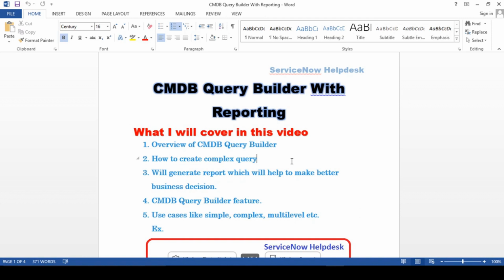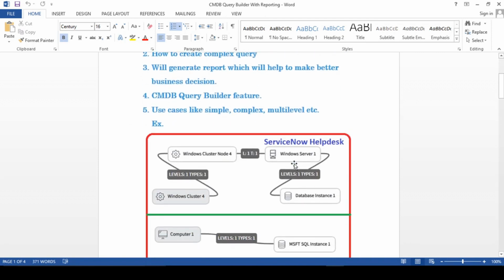And the fifth one is a very important one. I'll be showing you use cases with practical, live scenario examples. I'll be showing you simple, complex, multi-level queries, etc. We will also talk about how we can connect a CMDB table with a non-CMDB table. For example, if we want to find out how many incidents are open which have application servers, that way also we can do it.